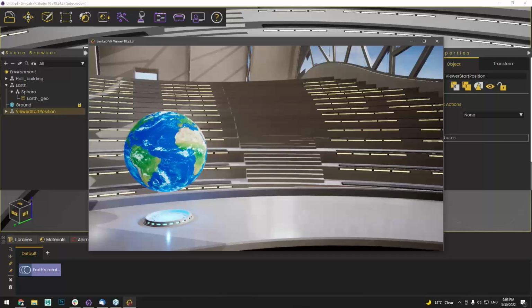In addition to the creation, we have a lot of resources that can be utilized in SimLab VR Studio. We have a big library of 3D assets, of textures and materials, as well as the ability to import a huge variety of 3D file formats. So if I were to look, probably all CAD applications are compatible with SimLab VR Studio.